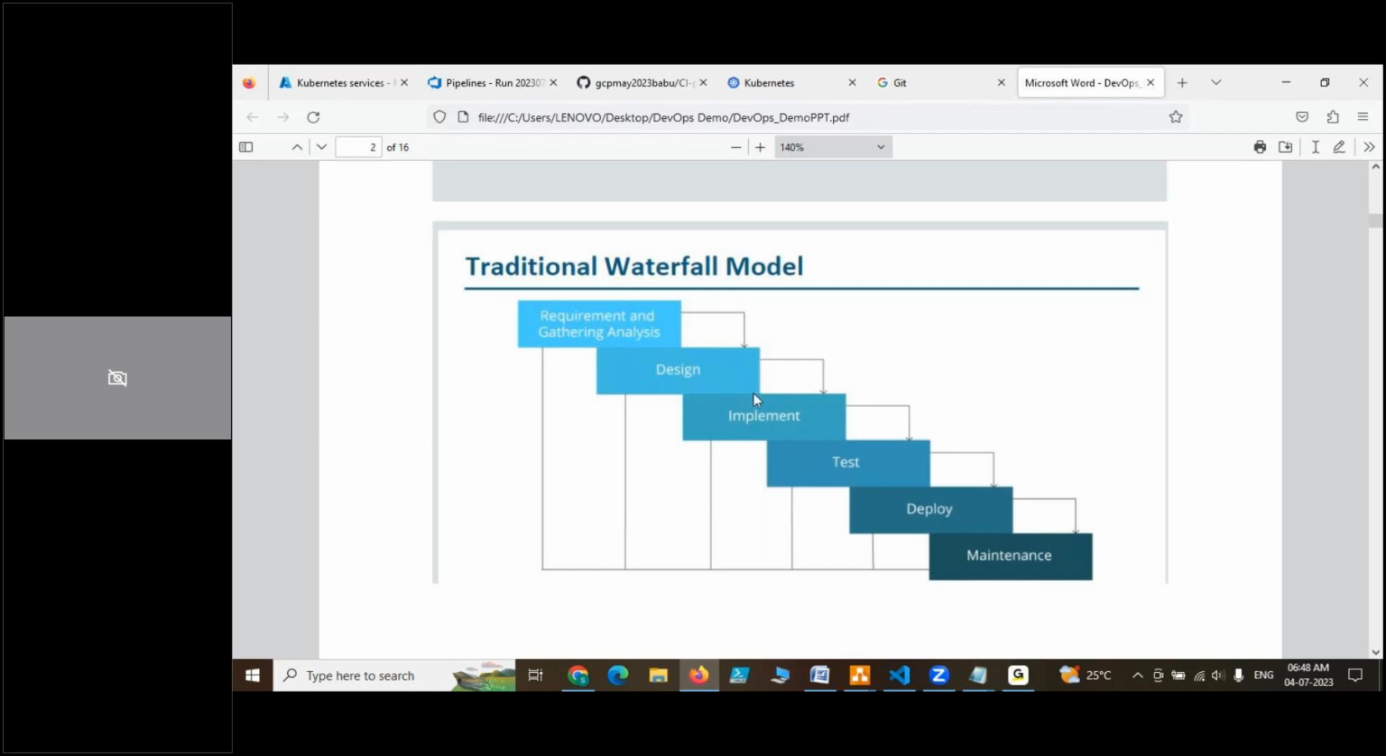So each and every phase is interdependent on the previous phase. That is the major drawback. So here, what is the problem? See, this particular phase went to 2 months. This also went for 2 months. This is also 2 months. So till the testing phase, almost 2 months, 2 months, 2 months, 6 months, the tester should sit idle without any work.